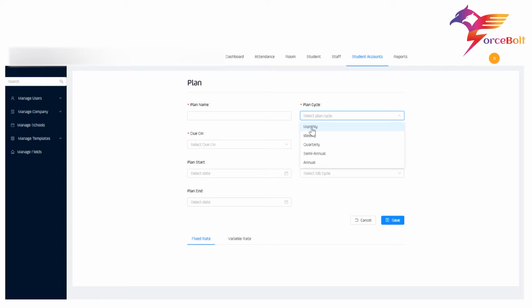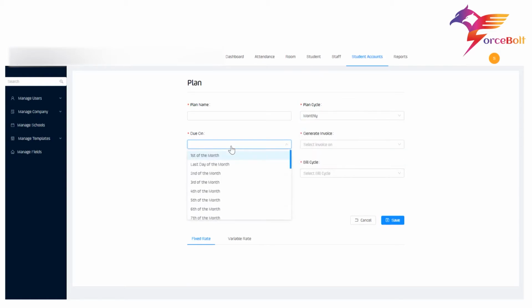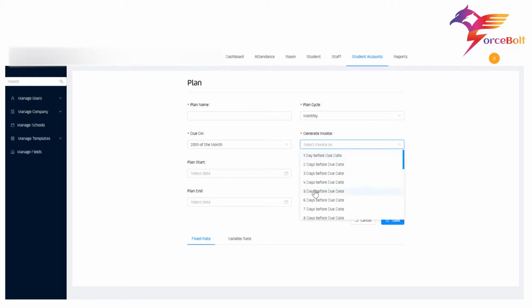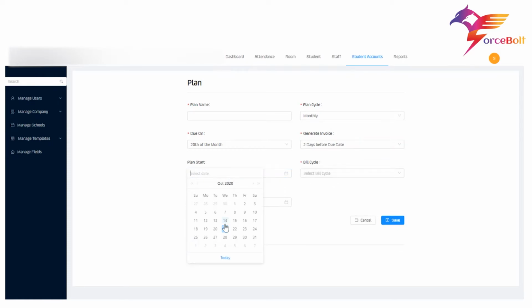So I am selecting the monthly plan cycle and I am selecting 20 as the date of sending the record. And I am selecting 2 days of generating the invoice report. As a part of the cycle start date, I am selecting 21. And for the billing cycle, I have chosen next and last in the plan and date. And then I save the record.